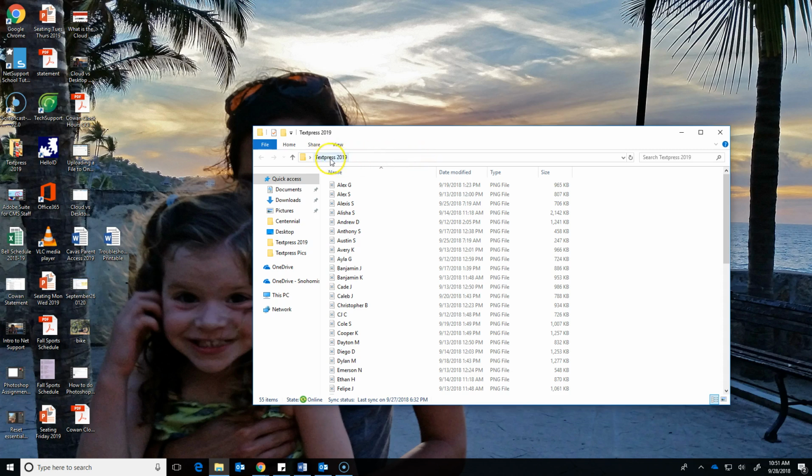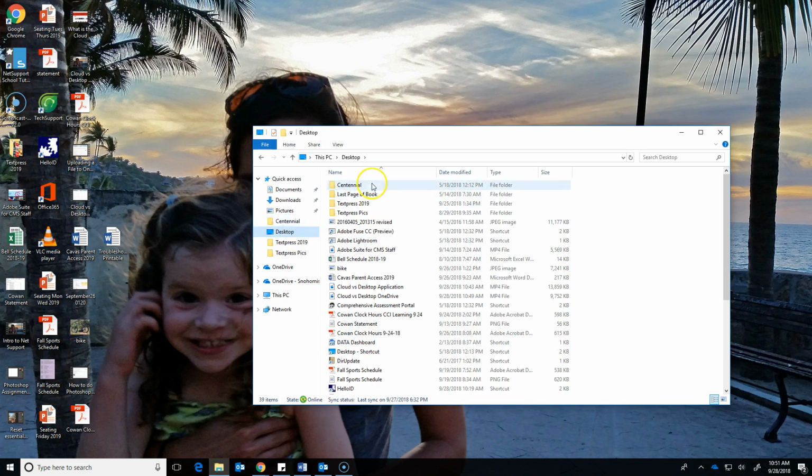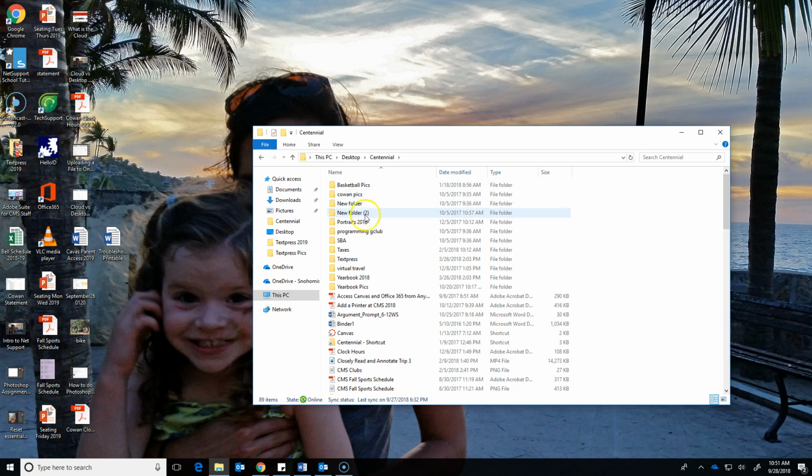I can also navigate using this menu right here. So sometimes I can click my desktop, and desktop shows me all the things that are actually on here. Here's some folders, and inside this folder I have maybe some more folders, and then I have some files. You can put folders inside of folders to organize things.